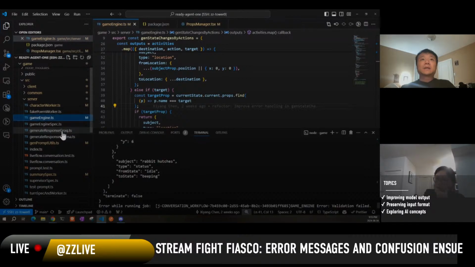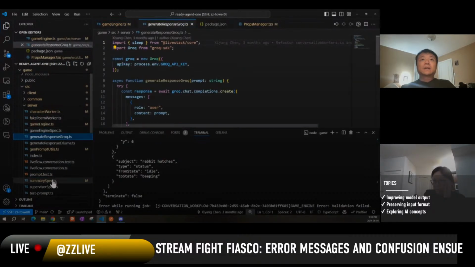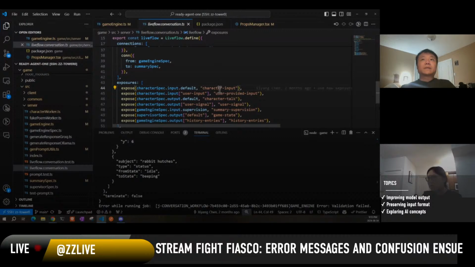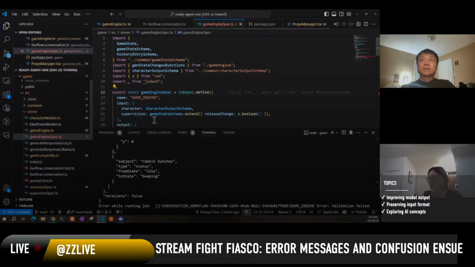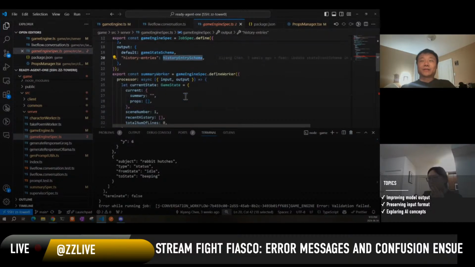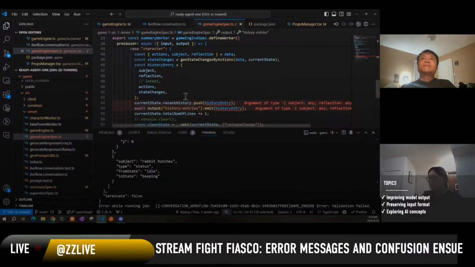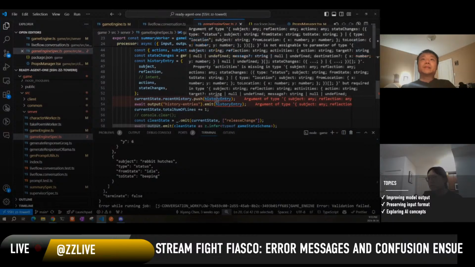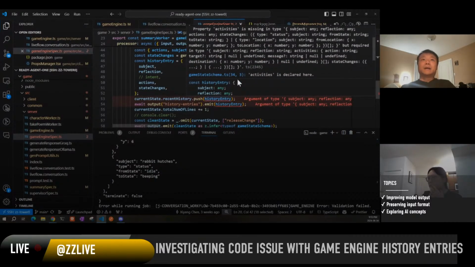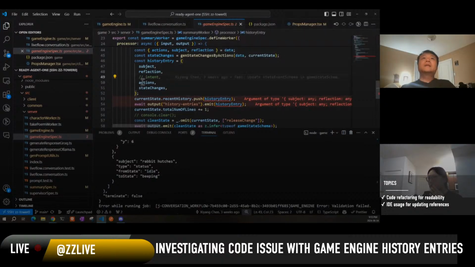Okay, where is history coming from again? Go to the workflow and just search for history-entries. Right, it's over there. So history from game engine. Yep, there's an error right there. Scroll down. Yep, this is not correct. Activity is missing. I saw it, line 50.